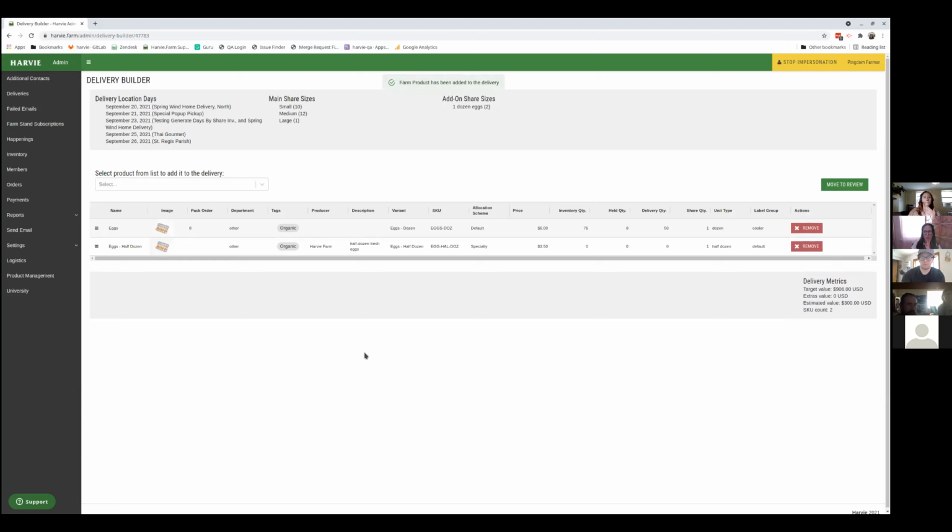Go ahead. Sorry, we have a quick question about the delivery quantity. Can you just reiterate how delivery quantity works against the inventory? Yes. So inventory quantity, like I said on the other page, is how many you actually have available that are not already in somebody's box. The delivery quantity is how many you want this delivery to automatically try to put into members' boxes.